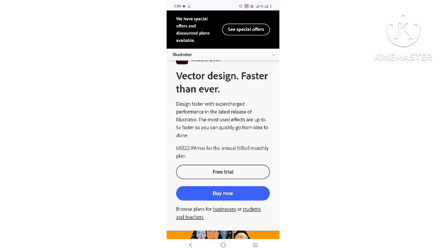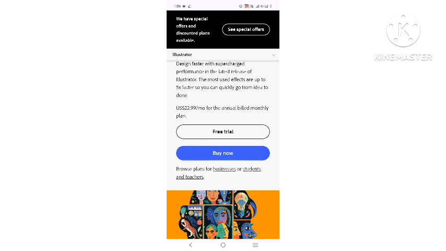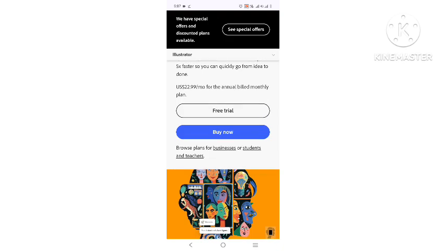Now after that, you will be taken to this part for free trial or buy. Adobe Illustrator gives you a 7-day free trial, so you can try it for 7 days. After 7 days, you can cancel, or you can continue with the plan, or you can buy if you want to buy. So this is the simple way of downloading Adobe Illustrator.